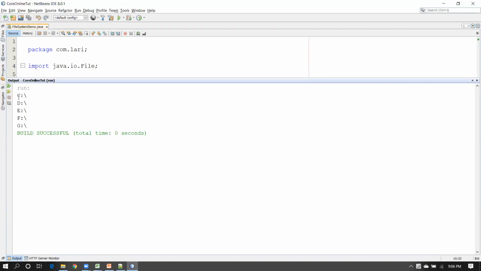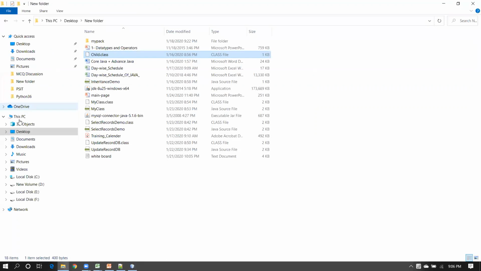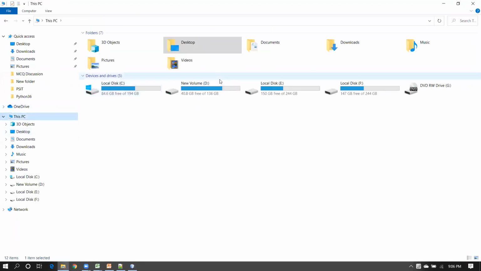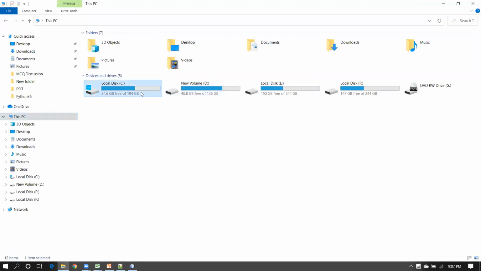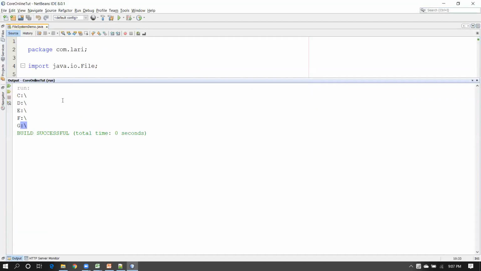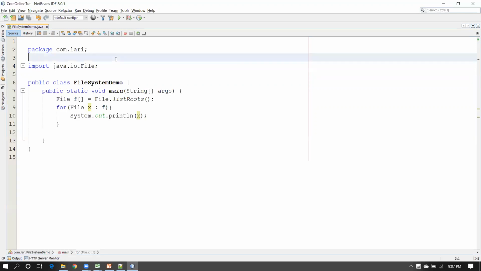So I have C drive, C as a root, D, E, F, and G. To verify, I go into my PC: C, D, E, F, and G. Just look at it. Okay, this is C, this is D, E, F, and G drives. Fine. So to get all the roots of your file system, you can use this one.